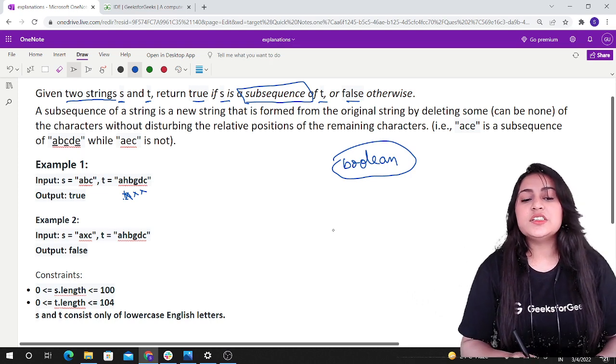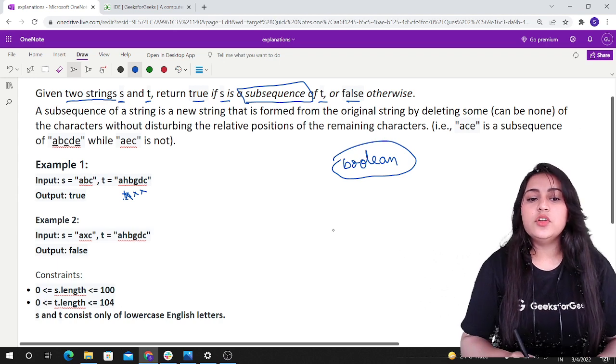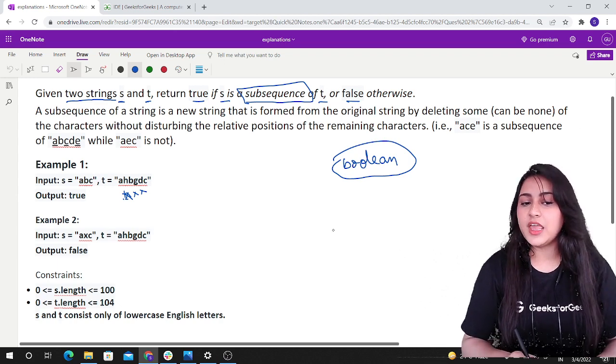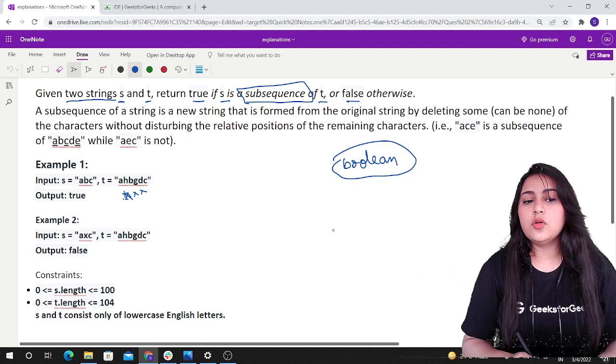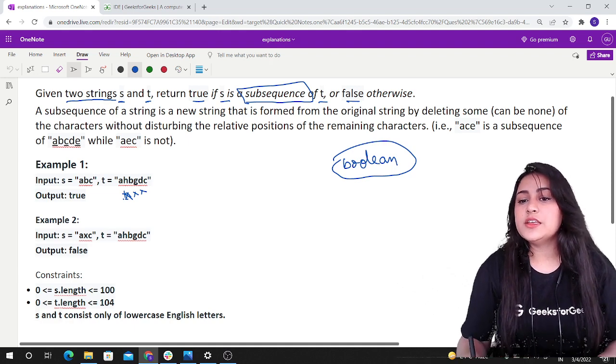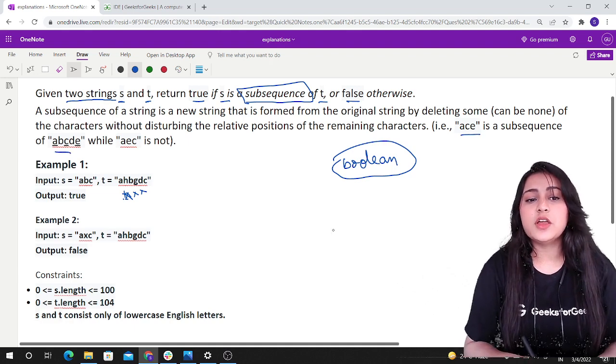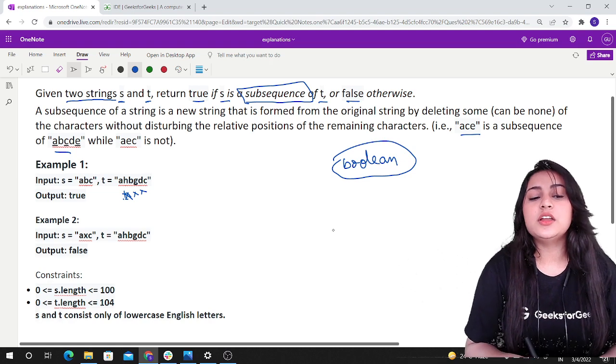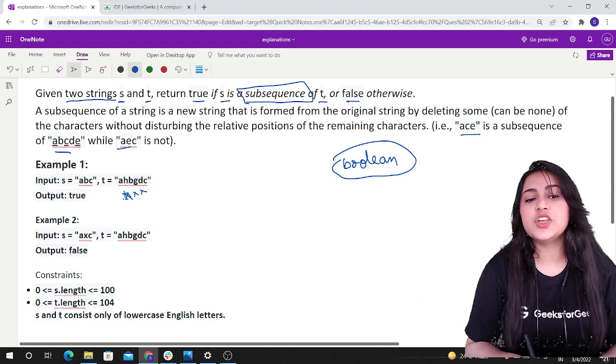So if I remove all three of these characters, then I will get a subsequence which is ABC. Now if you see the next example, when I check A is there, then we don't have X. C we have, but X we don't have. So this will not be a subsequence. Similarly, ACE is a subsequence of this, but AEC is not, because the relative position of E and C has been changed over here.